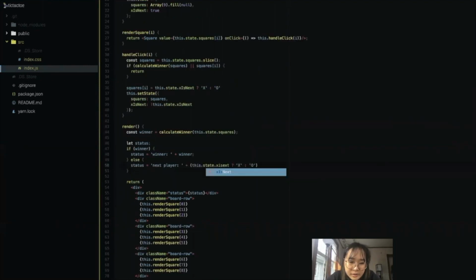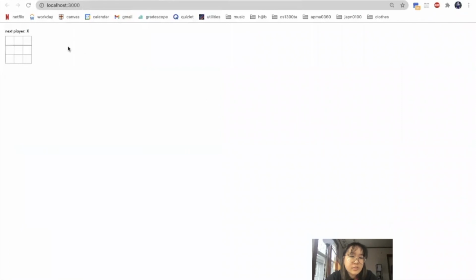Actually, there's a bit of a typo. You'll see that first the next player should be X. So X goes, and then it'll change to O. And then let's say X wins. Or let's have O win. You'll see that it displays the winner being O. So now we have this working game of tic-tac-toe.